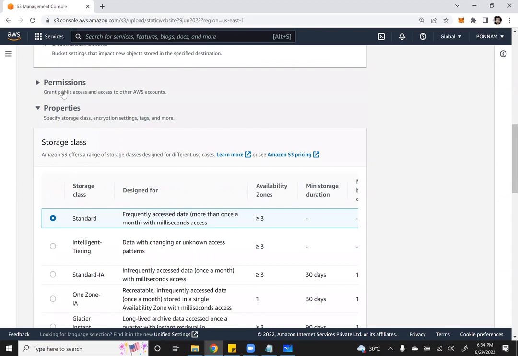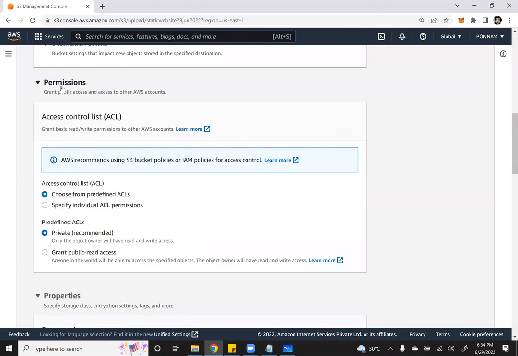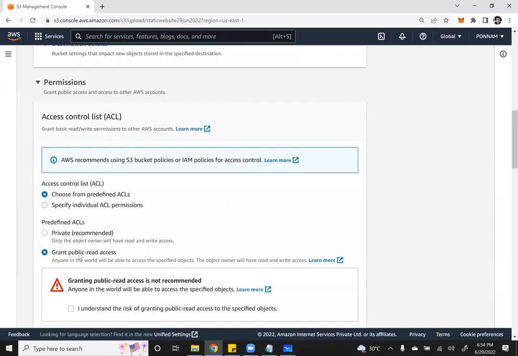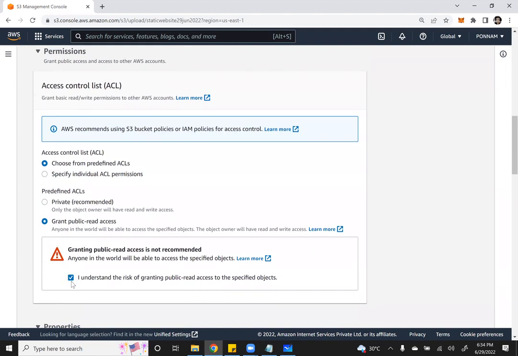And at the same time, these objects must be public. To make the objects public, click on the permissions tab and select grant public read access. What is the meaning of this? Anybody can read your objects, but they cannot modify or delete. Select grant public read access. And then check the box: I understand the risk of granting public read access. What is the risk? Anybody can see your data. If you make any confidential objects public, everybody can see your data.